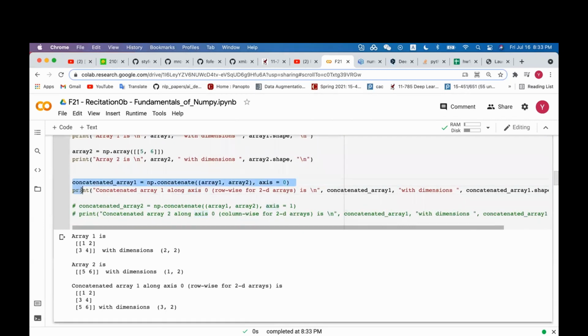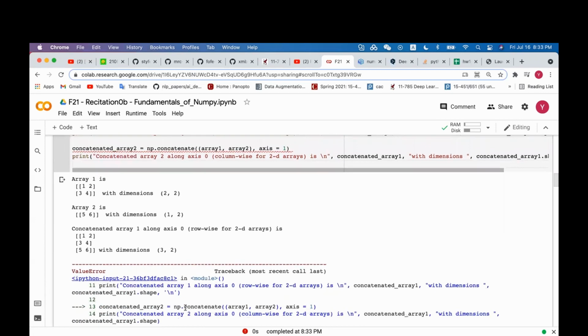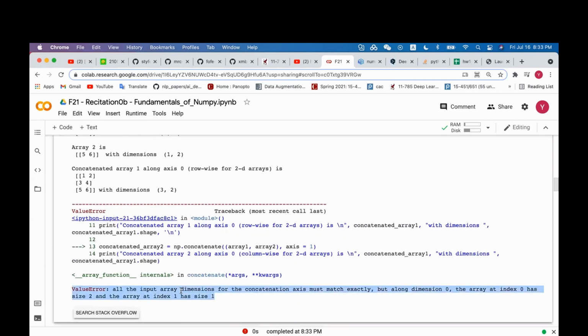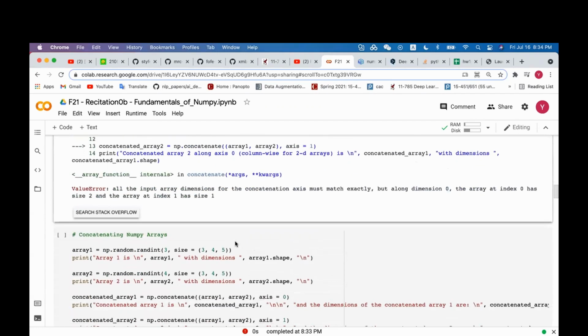And say that we want to concatenate these two arrays along axis 1, this would be invalid since these two arrays have different sizes along axis 0. If we try to do this, notice that we would have an error saying that these two arrays have different shape along axis 0. So we do not want to do that.